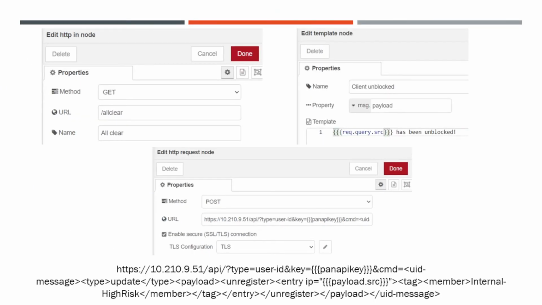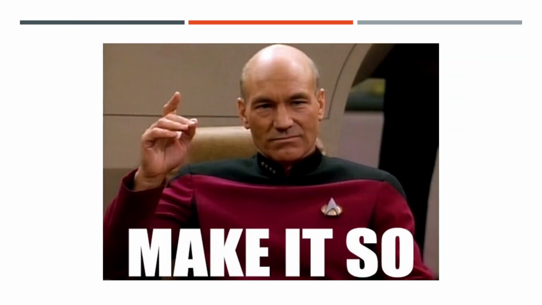And again, we've got a get message. We're expecting all clear back. We're expecting the parameter there to include the IP address. We've got the template node at the top right-hand corner, which says, well done, this IP address has been unblocked. And then at the bottom there, we've got the nice long request that we post into the firewall to say, hey, this user is now going to be unblocked. So let's make it so.